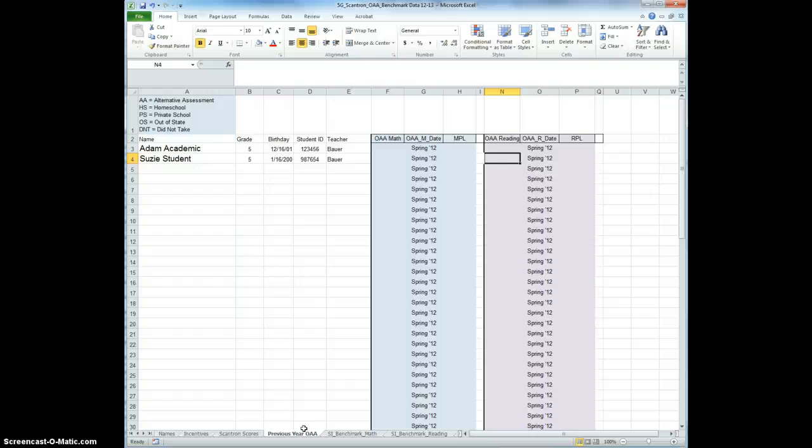However, the OAA scores that you're going to be entering are their previous year scores. So what we do too is there are going to be times that we do not have an OAA score for them.